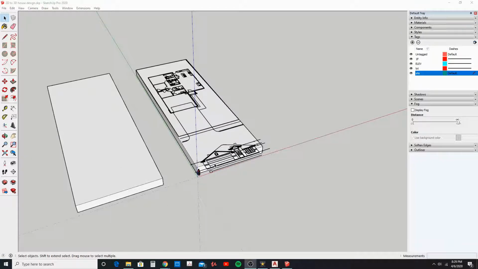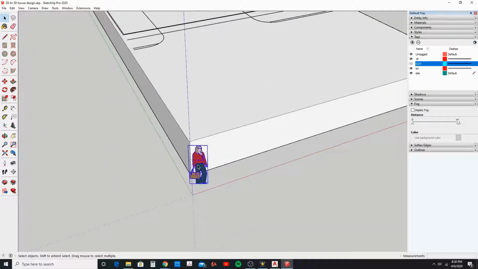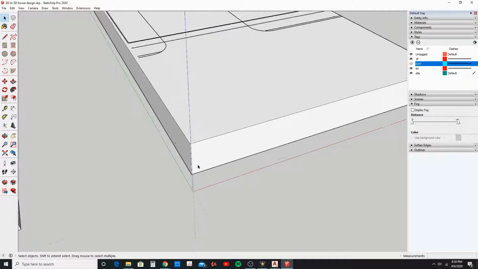Now just to clear up our drawing a little bit, let's turn off one of our tags. I'm going to go ahead and hit this eye icon in our tag default tray, and let's go ahead and click that on elevations just to get rid of that for now. And let's go ahead and also select this person here and delete them as well.